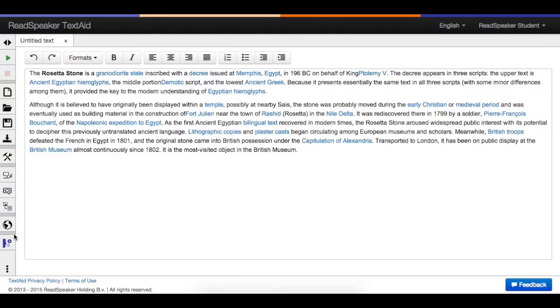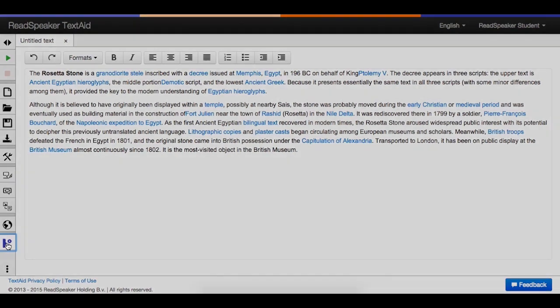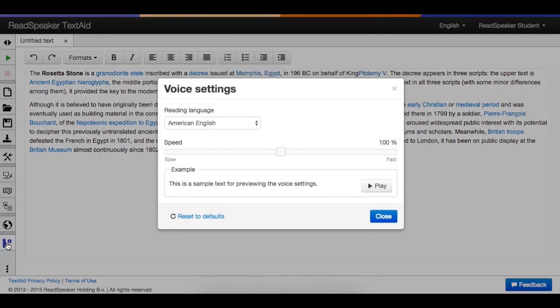Voice and text settings allow the user to set his or her individual preferences. The voice speed can be adjusted.